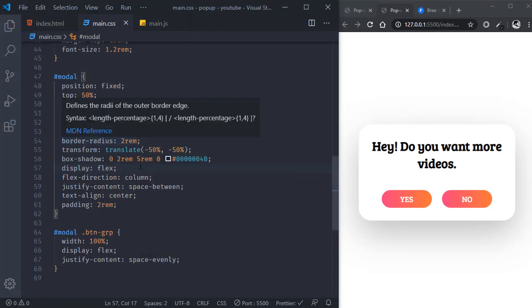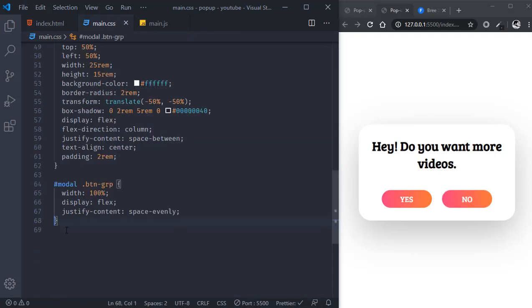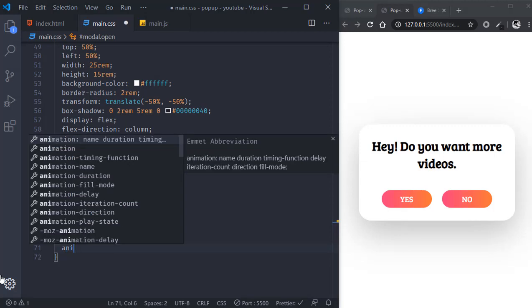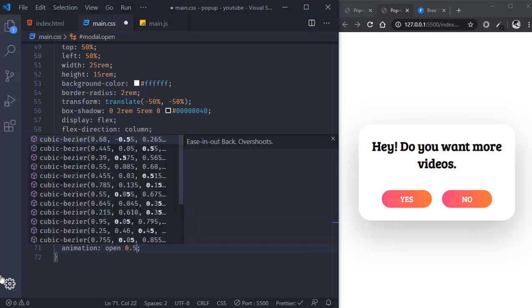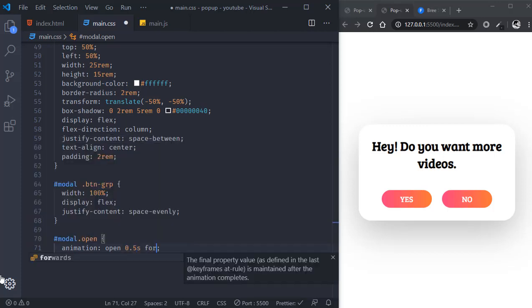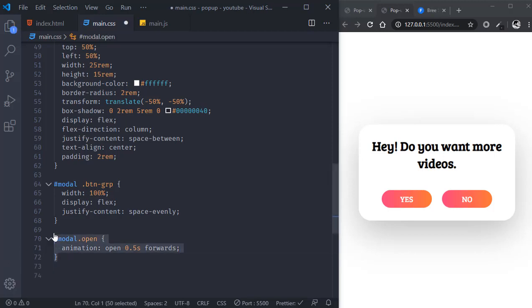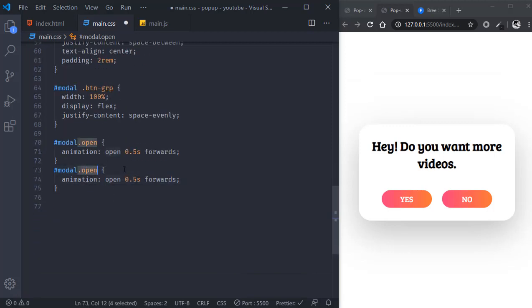Okay, mistakes happen. Now let's design the animation. Okay, so when the model has a class of open, we'll add an animation. The name will be open, and duration will be 0.5 seconds and forwards. Okay, that means it will stay that way. And for another one, when it has a class of close, we'll animate this one. The animation will be close animation. So let's add the animation.